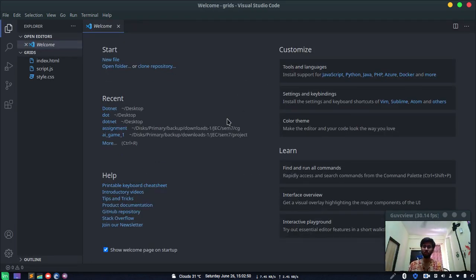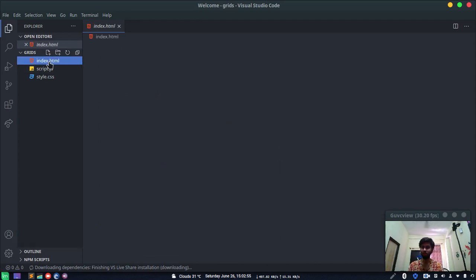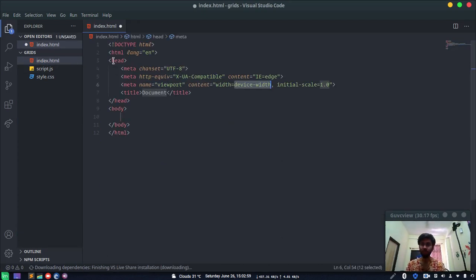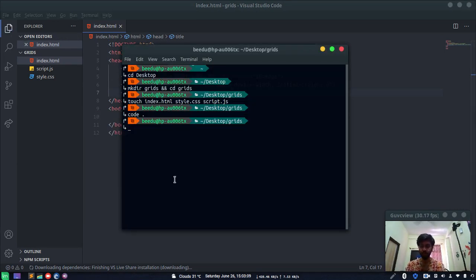Maybe I haven't used VS Code in a while, so I'm getting this new page. So what we need here is HTML5. Okay, the title is, do we need grids? Maybe grids. Okay, and also we need live server here. Sorry about that.